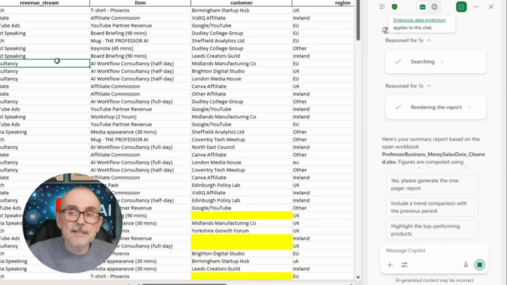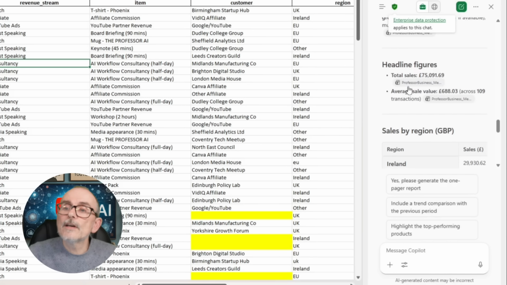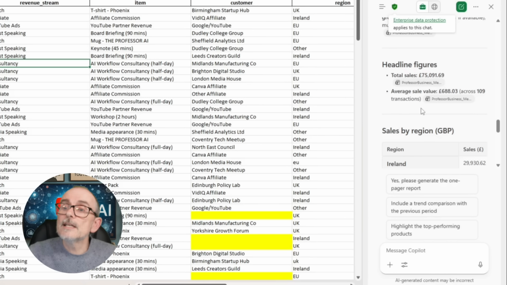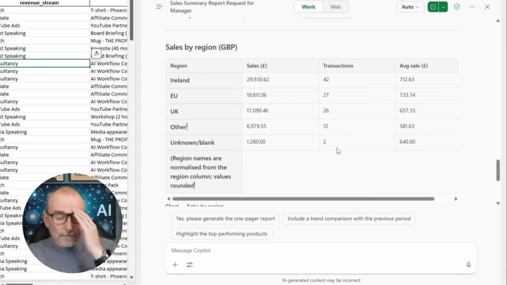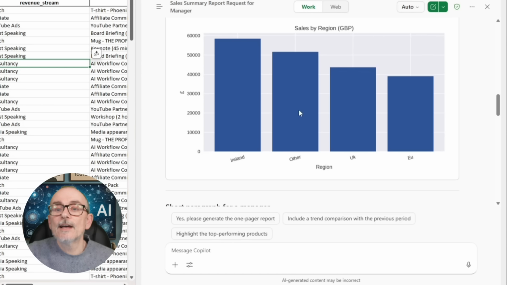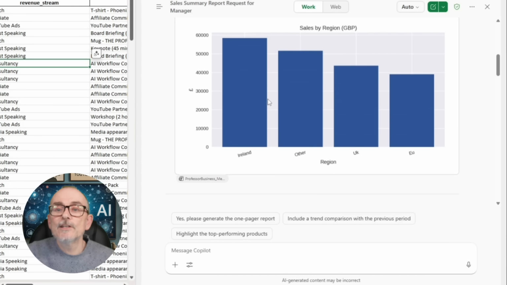And it's looking at this data here. Here's your short summary report. Headline figure, total sales 75,000, average sale value 688 across 109 transactions. Make this bigger so you can see it. Sale by region, Ireland, EU, UK, other, unknown, blank, because we know they've got some data. We even have a graph and the sales by region.